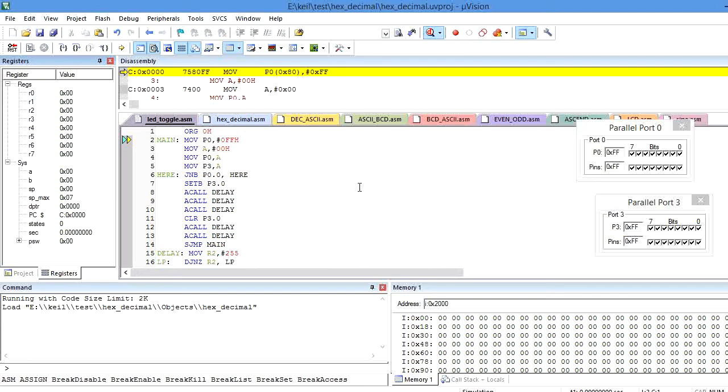Here I told the port 0.0 pin is connected to the DIP switch or input device, and port 3.0 pin is connected to the output device called LED. So first let us configure all the pins of port 0 and all the pins of port 3 as 0 value, because I am going to clear all the pins of both ports here.